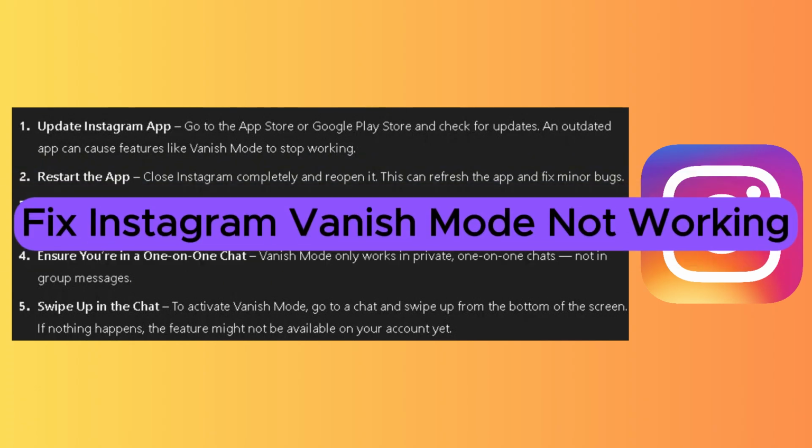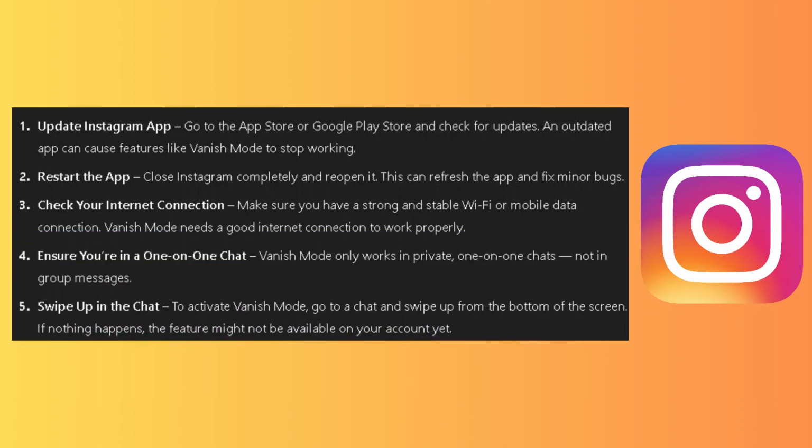In this video, you will learn how to fix Instagram Vanish mode not working. First, update your Instagram app. Go to the App Store or Google Play Store, then check for updates. An outdated app can cause features such as Vanish mode to not work.